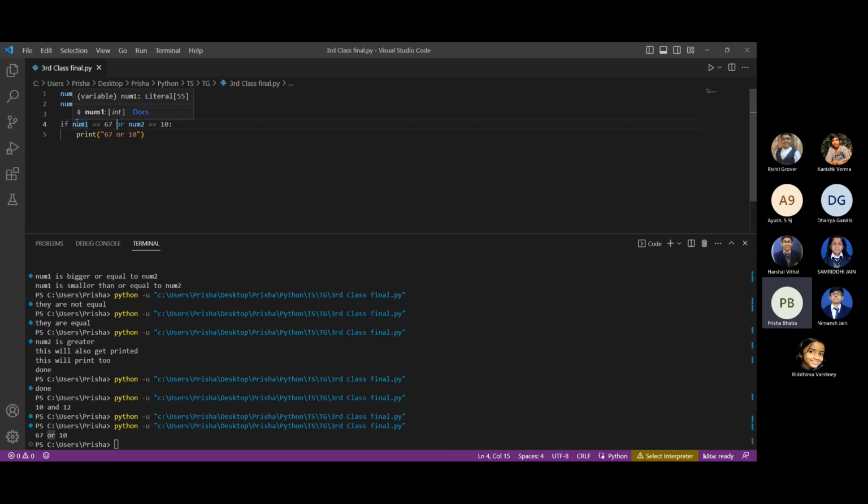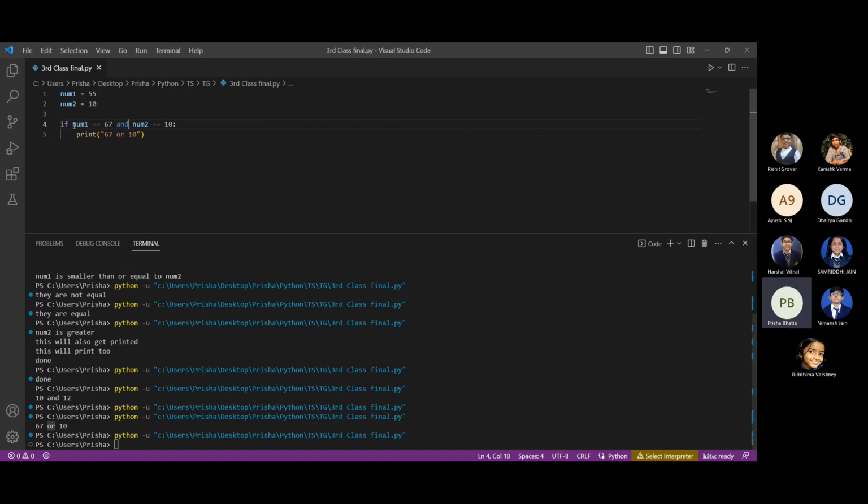In OR statements, if one condition is false but the other one is true, then it will also run. But if I change this to AND, then there will be no output because one statement is true, this one is true, but the other one is false. So in AND statements, all conditions need to be true for us to output the print statement. But in OR statements, it works even if only one condition is true. Is that fine?